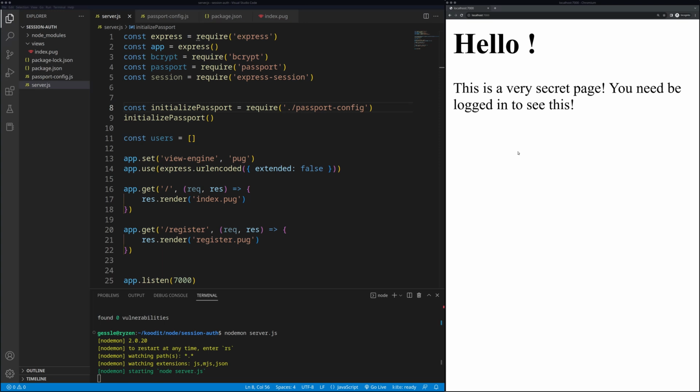Okay, this time we are trying to build some kind of authentication with session-based authentication or cookie-based, whatever you want to call it.